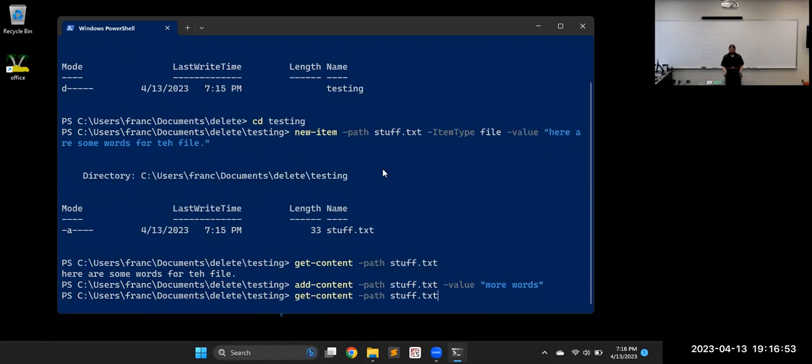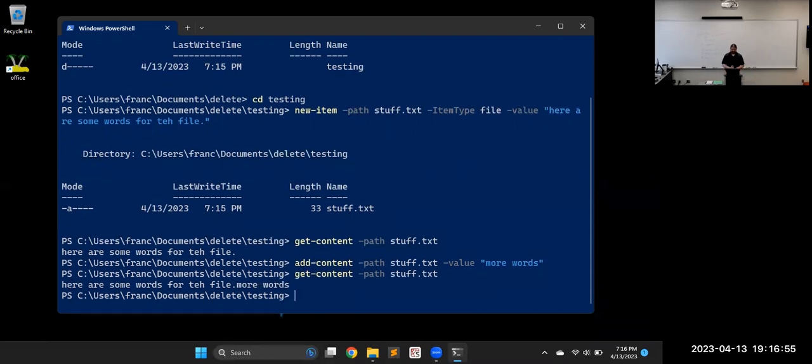Now if I hit the up button and run that get content again, you see it added more words on at the end. Usually file writing shows up much later when we're talking about software development, but since we're doing it in a terminal, I figured I'd do that first.